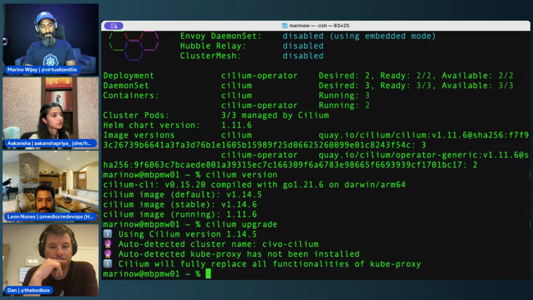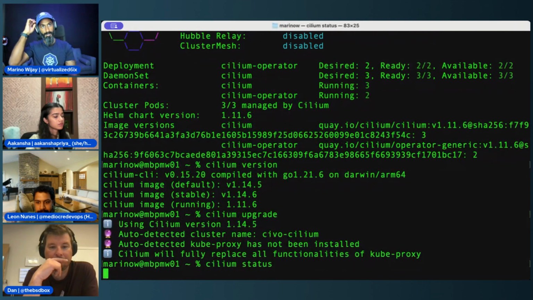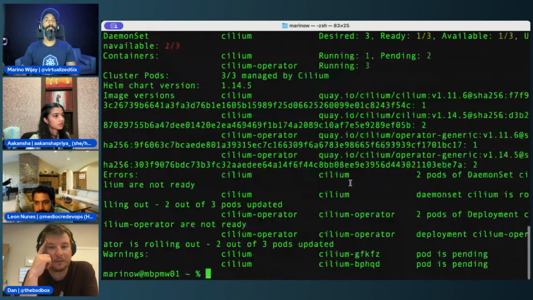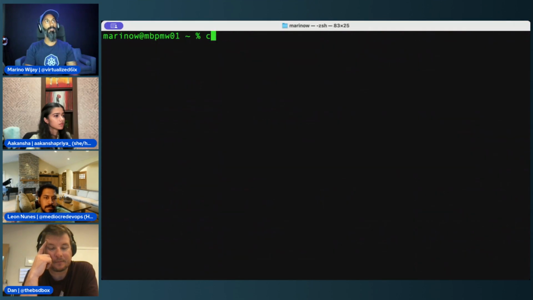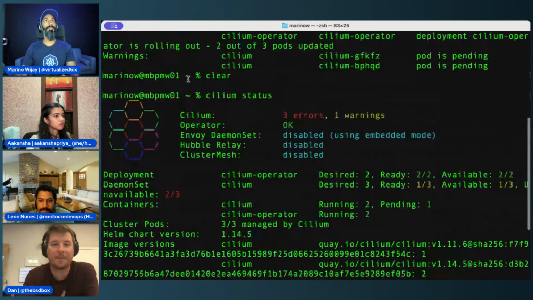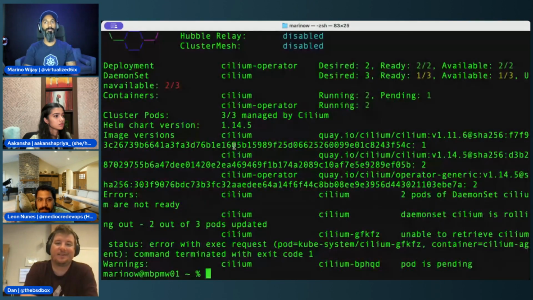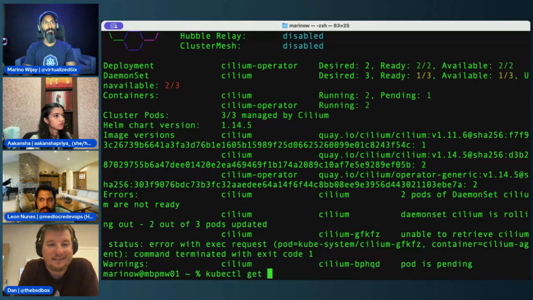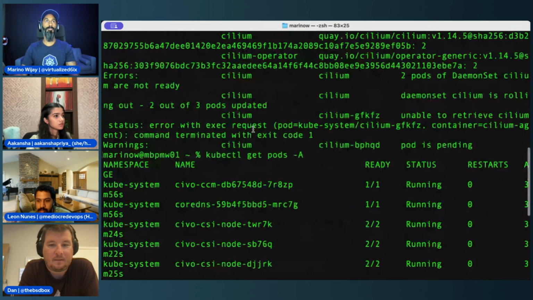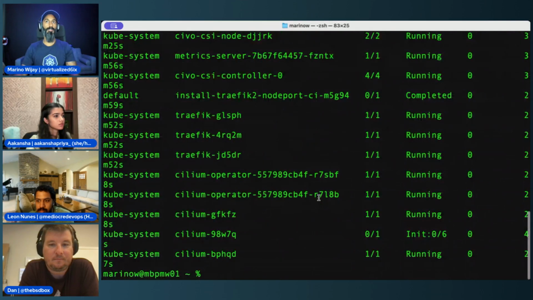All right, let's do a cilium status and see if it's working. It's restarting at the moment. Okay, and then do another cilium status in a couple of seconds. Oh, they're coming up now. We've got some ready. Looking good, looking good.